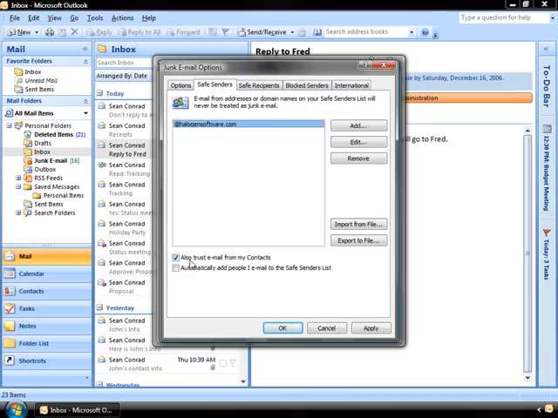Also notice by default, it says also trust email from my contacts. So anybody who sends me an email that's in my contact database, chances are I don't want to filter that as junk. So this makes sense to leave turned on.